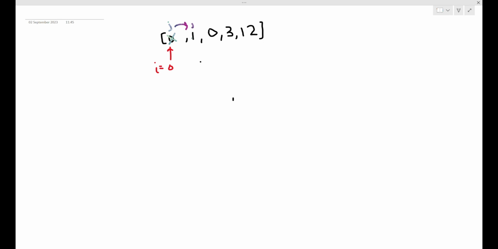Now as this first index is 1, that means we can place it at the ith position, that is the 0th one. So 1 will get here, right?